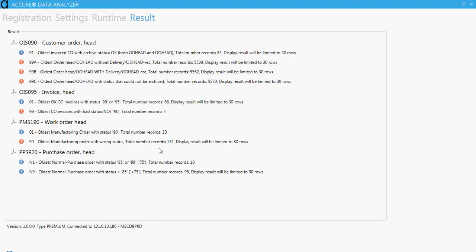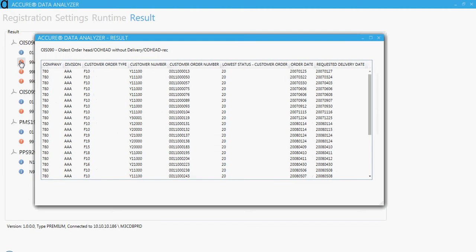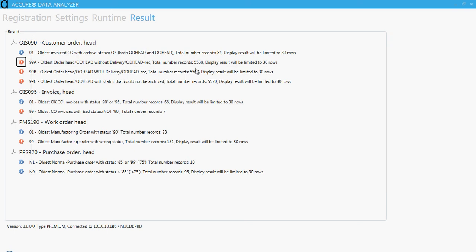Now I'm on the Result tab, and I'll have all the information about the routines listed here in the Result tab. As you can see, there are some icons indicating if there is an error or if there is just some information to display. By clicking on the icon here, for example, I will get the results of the selected routine information here.